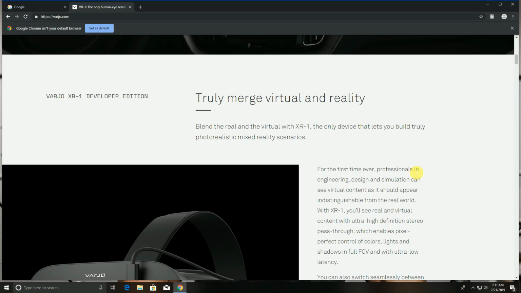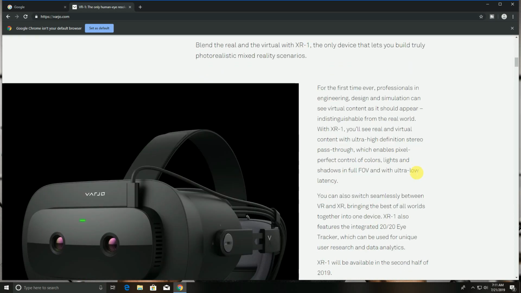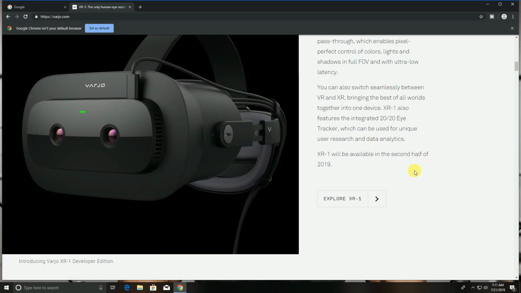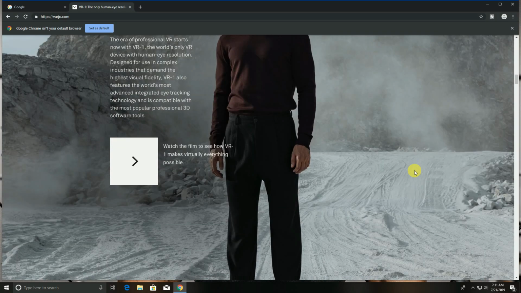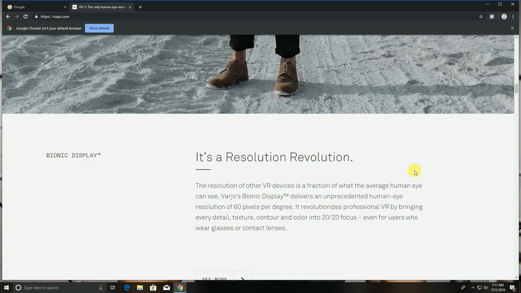With the XR-1, you will see real and virtual content together, with ultra high definition video pass-through. Eye tracking for the XR-1 is available from the second half of 2019. The VARJO Bionic Display delivers unprecedented human-eye resolution of 60 pixels per degree. It is a revolution in professional VR, bringing every detail, texture and color into 20/20 focus, even for users who wear glasses or contact lenses.